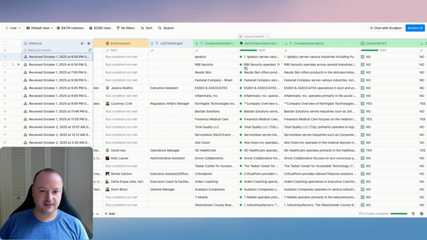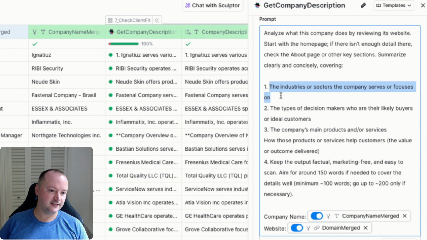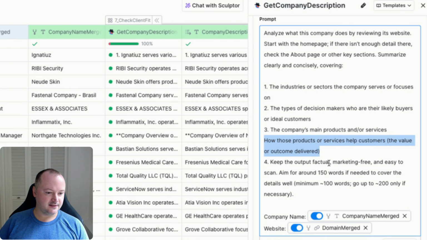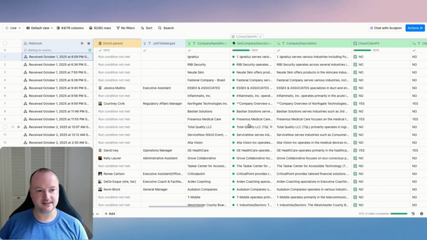Once we have that, we get the company description. So I have this prompt here. Clayagent is going to bring back the industries or sectors the company works in, the types of decision makers who are the likely buyers, the company's main products or services, and how those products and services help their customers, like the value or the outcome. And just saying, keep it factual, marketing free, etc. Keep it to about up to 200 words. And we give it the company name merged and the domain merged so that we get more company descriptions than if we didn't do those previous steps.